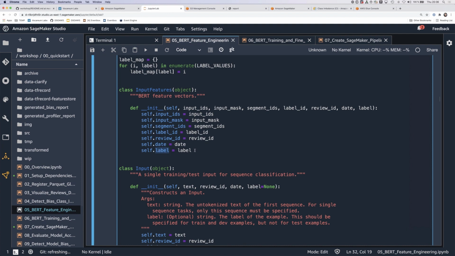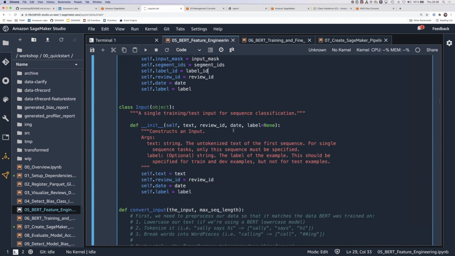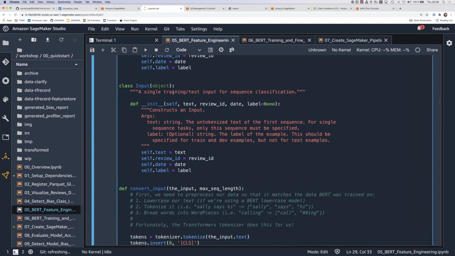Then I have another class here, specified as the input, and this is a single training or test input for the sequence classification task. So this is what I'm going to provide as an input, and here I'm definitely going to provide the actual text. I'm going to provide the review ID, the date, and the label. So these are pretty much the inputs. And then as the outcome of this step, I hopefully get my BERT vectors.